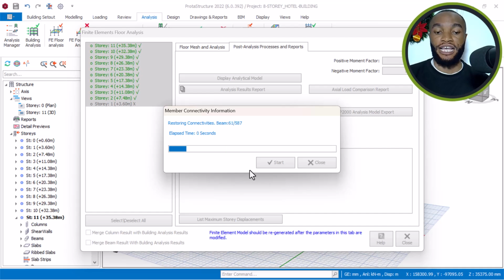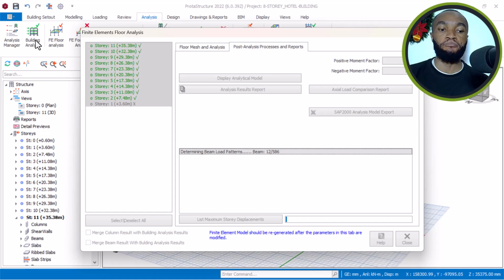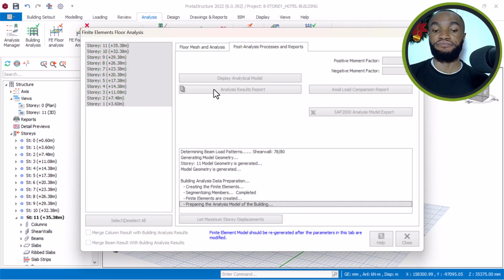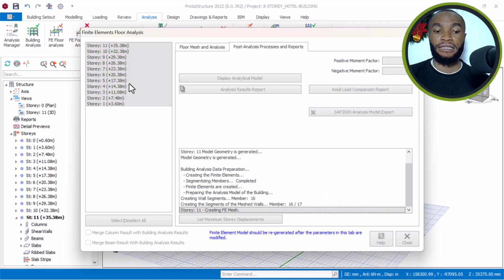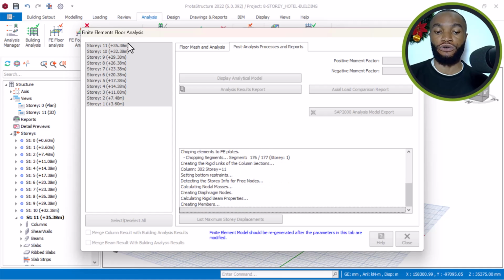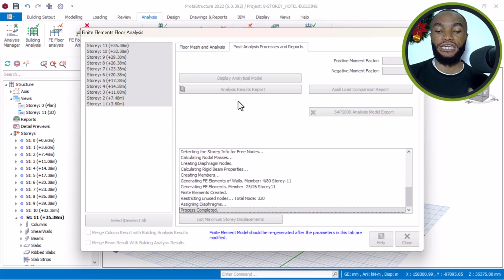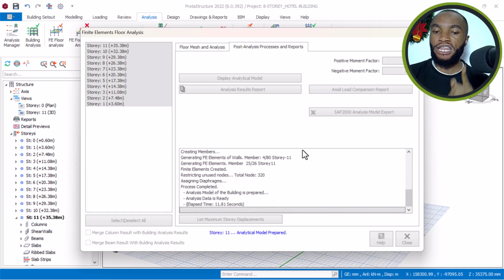Okay, that's fine. Most people can use this one alone, but in all essence you must perform this first one here that says building analysis. Okay, that's fine. Okay, so right now it's not time for replacing everything, right? Generating the new results for each of the stories. Okay, that's fine.